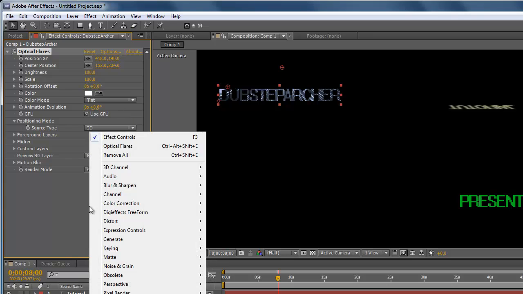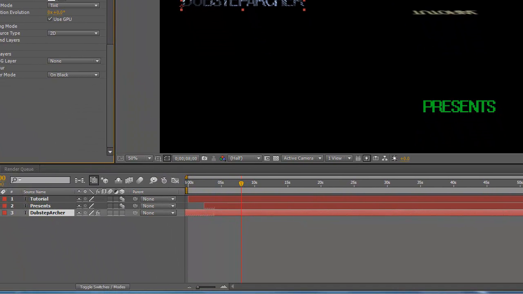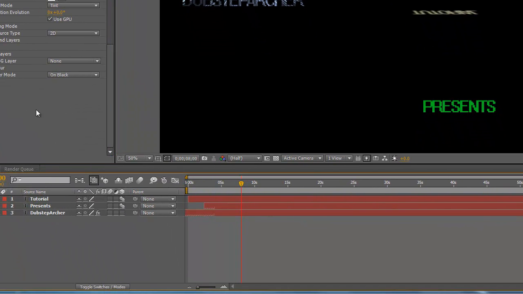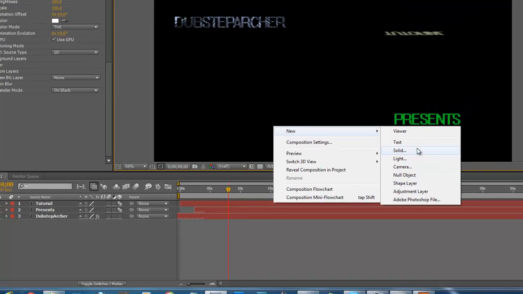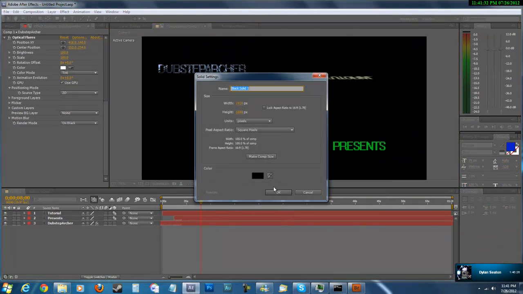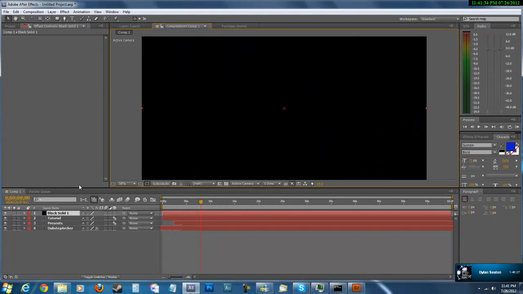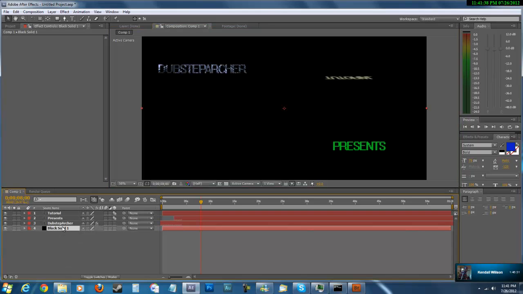Alright, then you want to do the same thing as before: start up Optical Flares, and then change the options. Add what you want, click OK, and as you can see, it shows up back there, which is good. You can go ahead and move this around during the video.